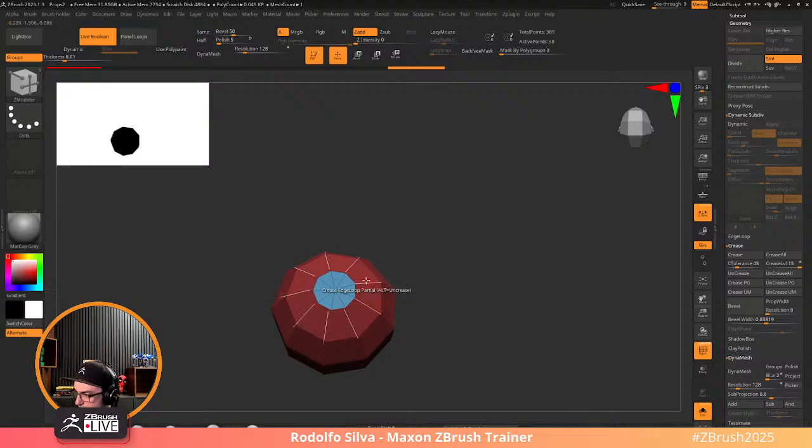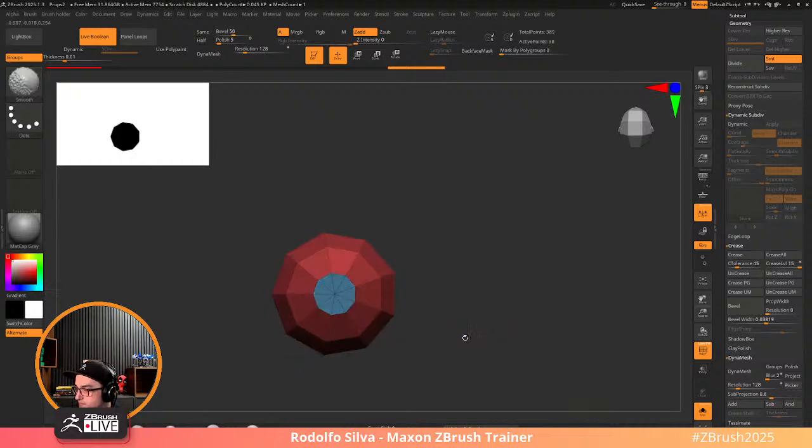1, 2, 3, 4, 5, 6, 7, 8, 9. Okay, there's 9, but for some reason it's not symmetrical, because the mesh itself is not really mirrored. It doesn't matter.